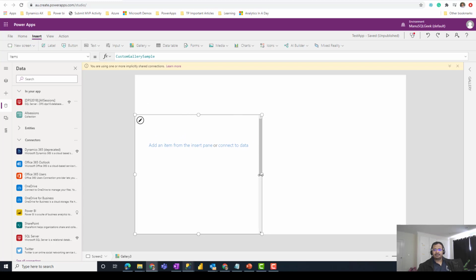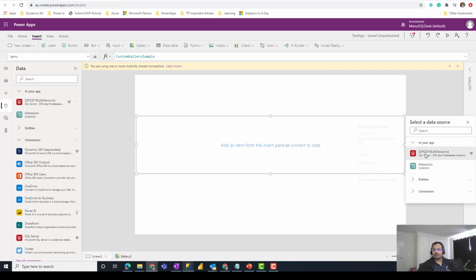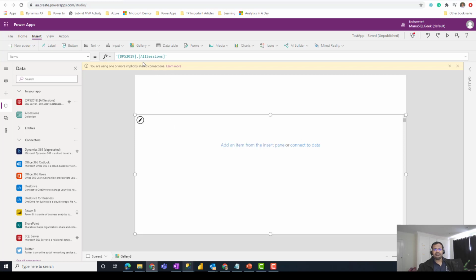What I'll do is connect this to my data. So when I click on connect, it will show me the data connections that I have, so data sources that I have. I'll select all sessions. Now it is linked. The items in my collection in my gallery are coming from this data source.